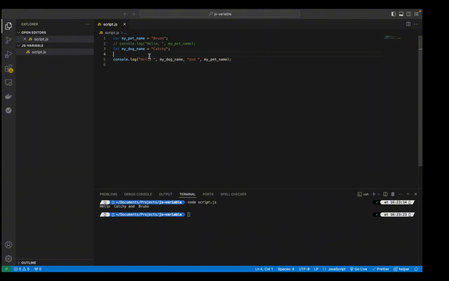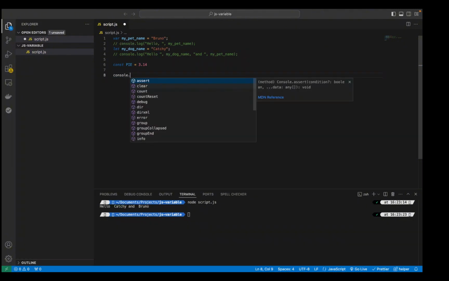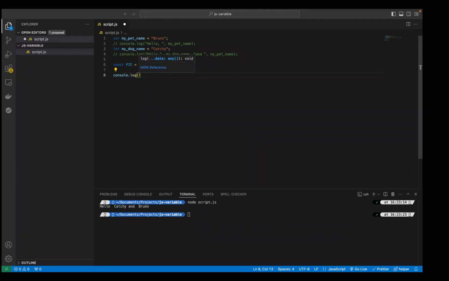There is another way of declaring variables, by using the const keyword, and I'll tell you the difference among the three of them in just a second. So you do const, you do pi equal to 3.14, and then you do console.log pi, and we can log this. We run script.js and we see 3.14.